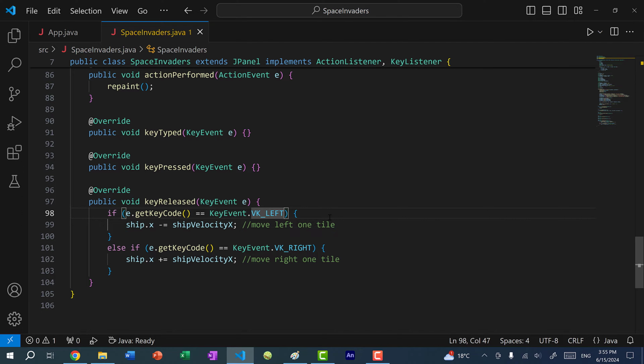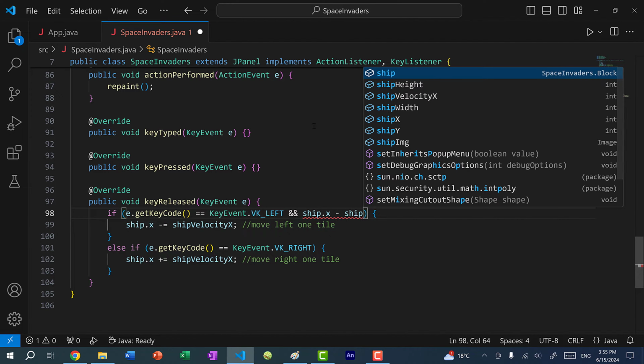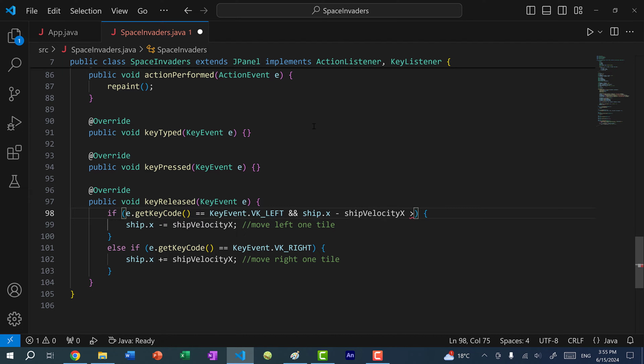We are only going to move left if we know that moving left is not going to cross the boundaries. So here I'm going to do, if we press the arrow key left and ship.x minus ship velocity x is greater than or equal to 0. So 0 is the left boundary of our game panel. So here we're making a check to see if we were to change the position, would this still be greater than 0? So greater than 0 means to the right of the left boundary. And let's do the same over here.